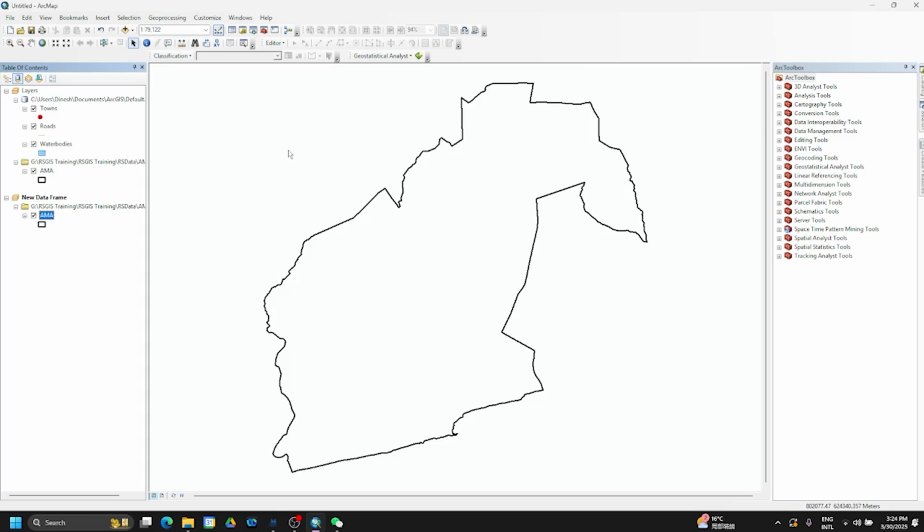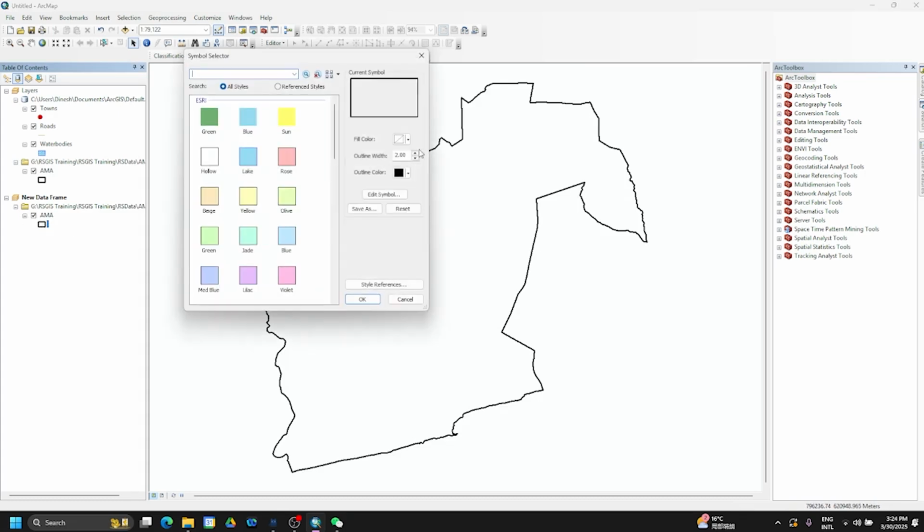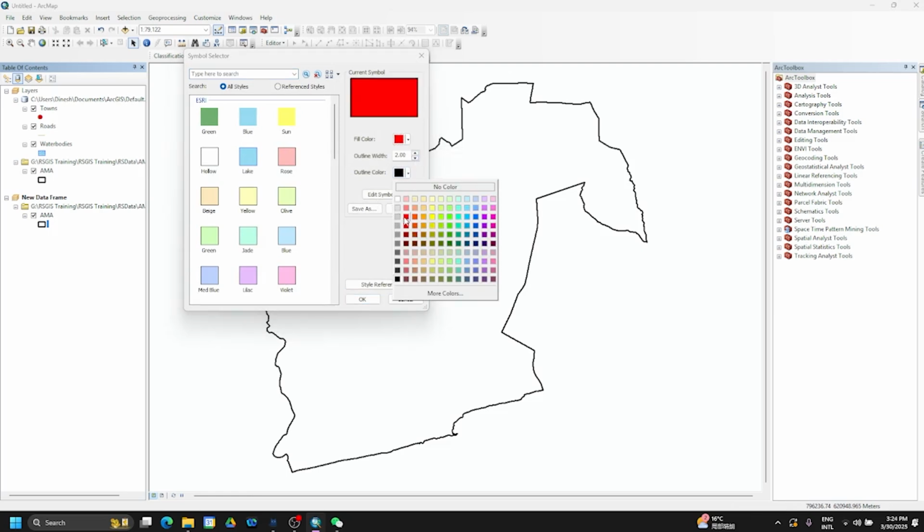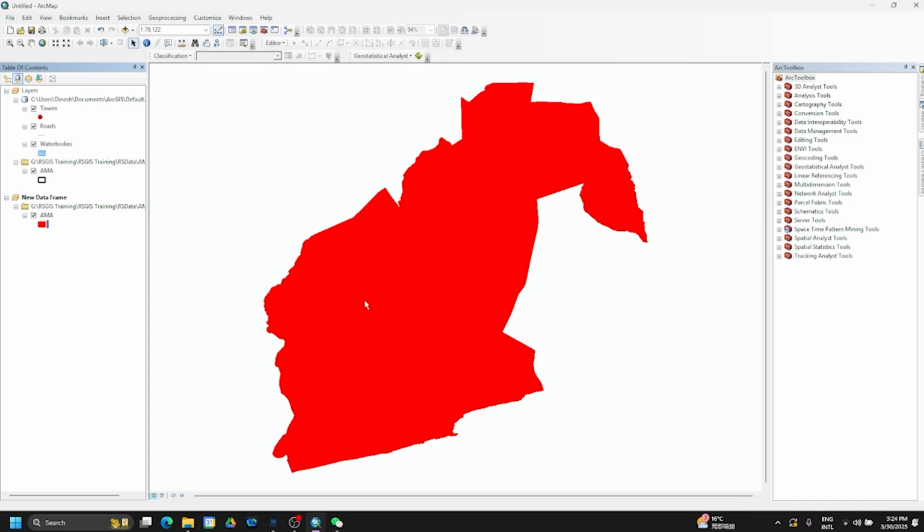Now the next thing to do is change the color to any color you want. I like using red, so red and the outline being red as well, like this. So you change the color and the outline to red. You can use any color, whether yellow or anything, but I'm using red.